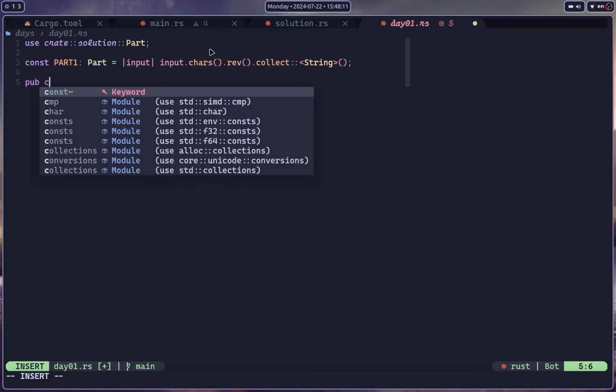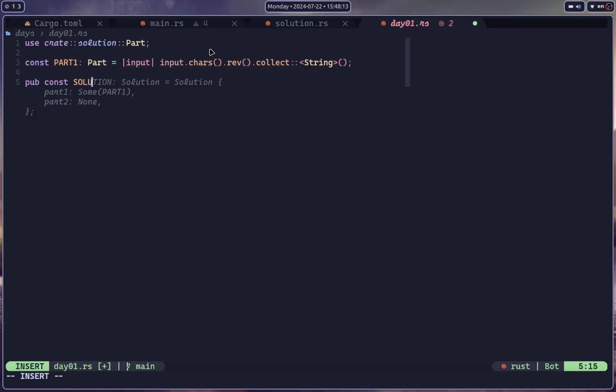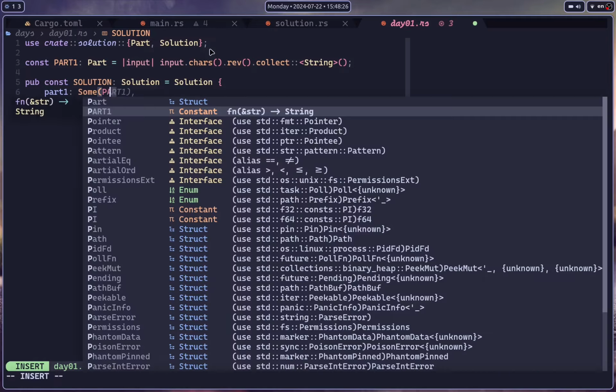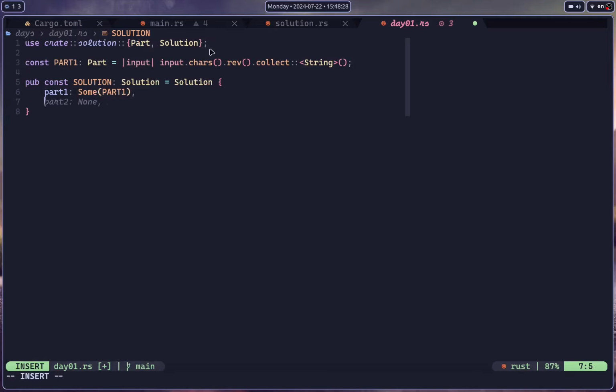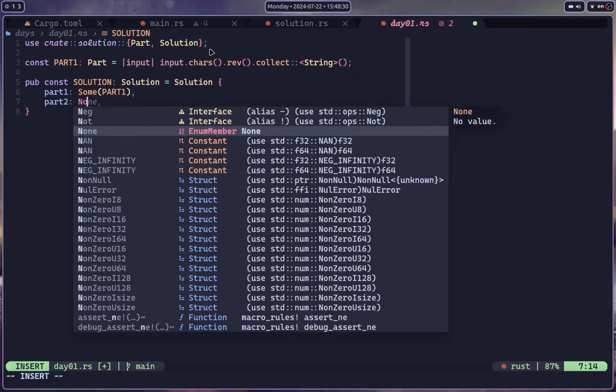Now, we want to make a pub const solution, which is going to contain our solutions for this day. So again, we import solution from create solution, and then we're going to make a solution object where part1 is going to be a sum of part1, and then part2 is going to be none.